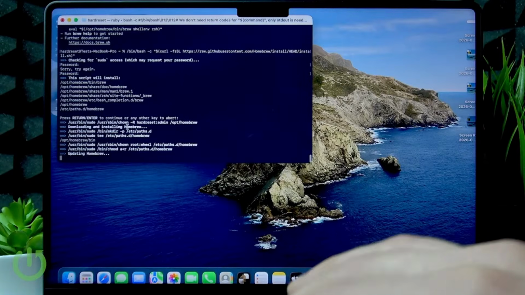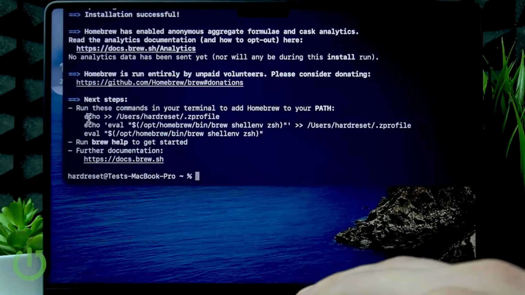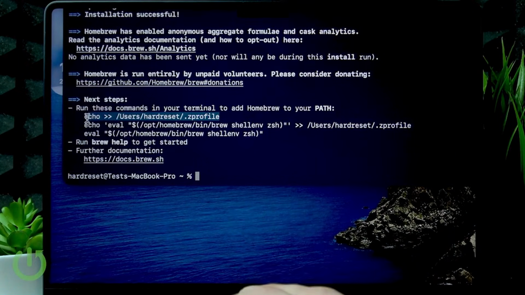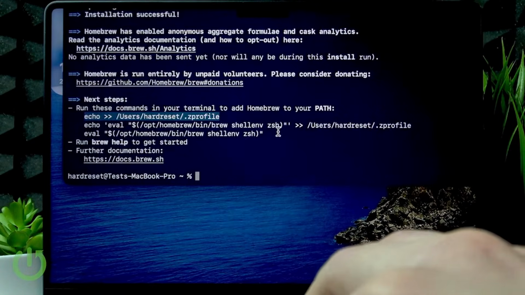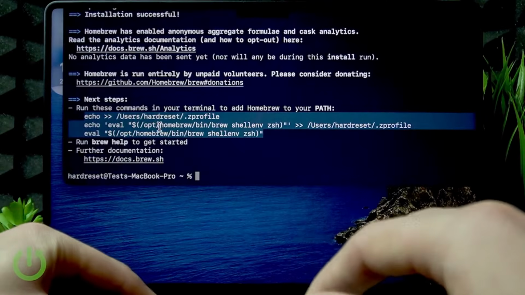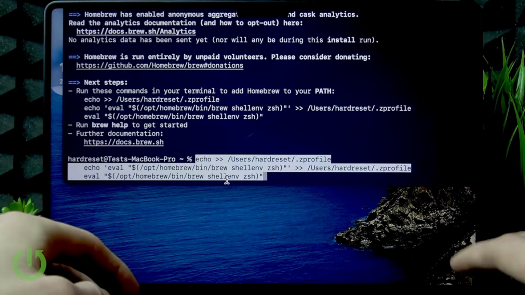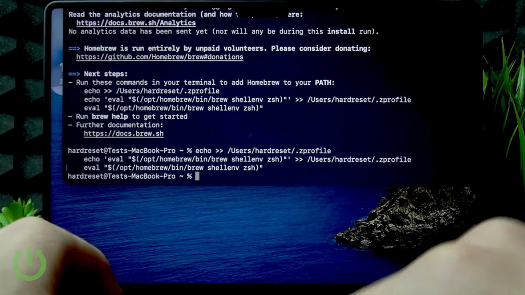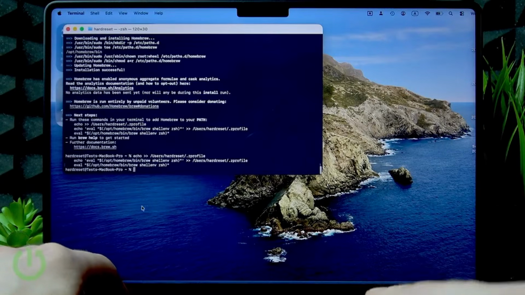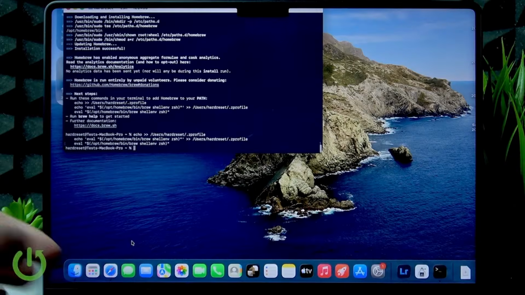And at the end of the Homebrew documentation, you will see these two commands. The first one that we're going to have to run, or basically you can just copy these three strings like this, and then press Command V and press enter.